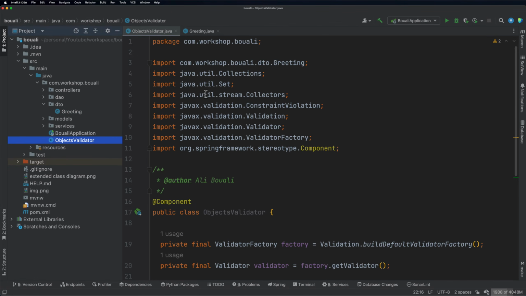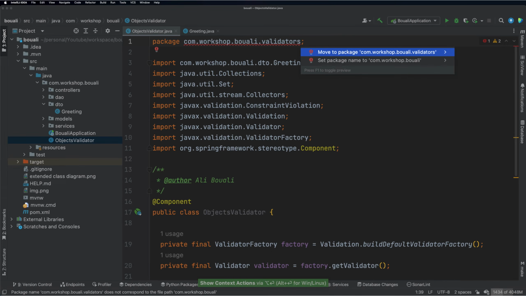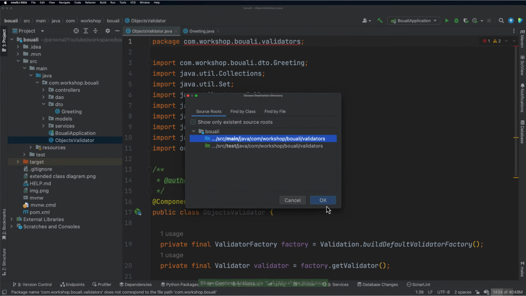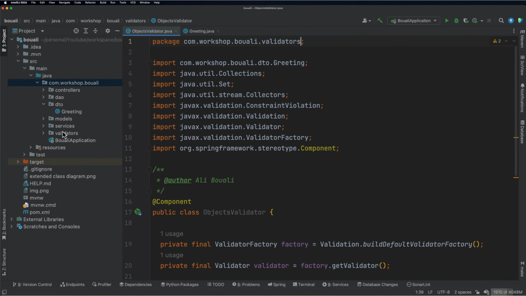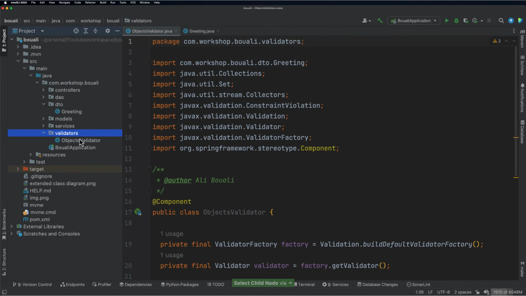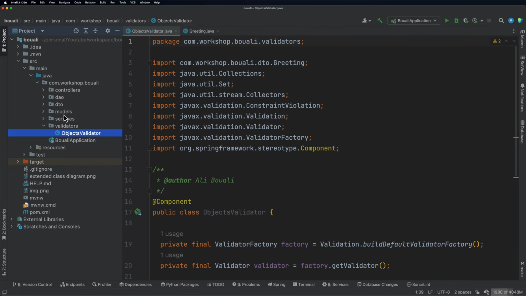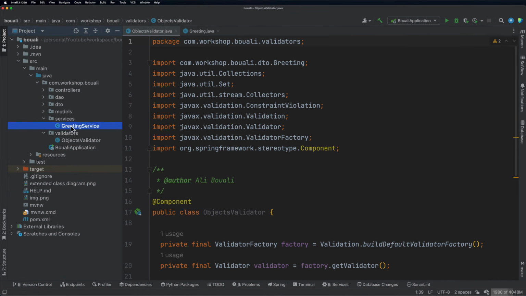But first, let's just move this object validator to the correct package. Here I will create a package, I will call it validators, and then I will ask IntelliJ to move it to this new package, and just hit OK. And now as you can see, we have this validators package, and our objects validator is inside. You can call it class validators or objects validator as you like, guys. Okay, so next let's go back to our service.